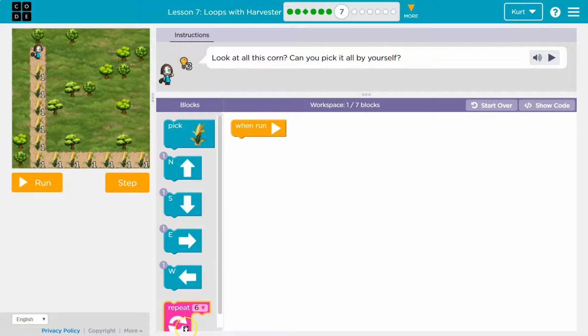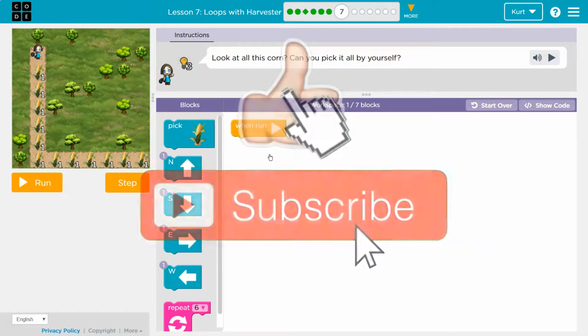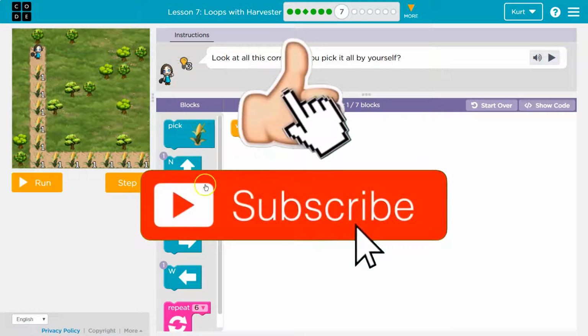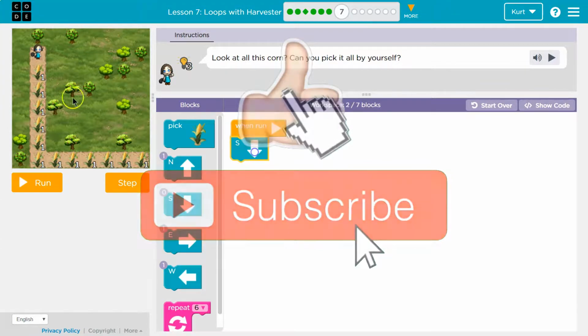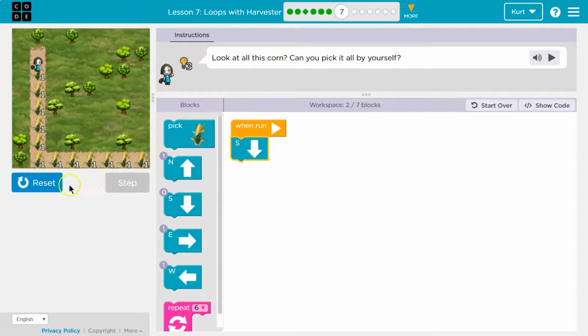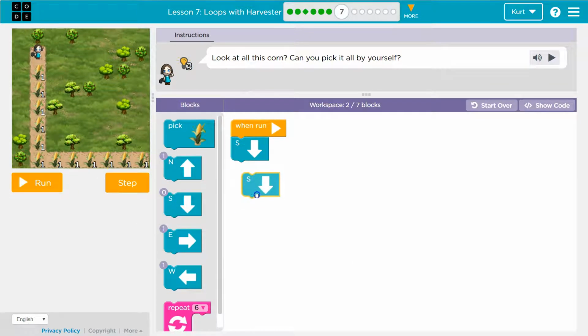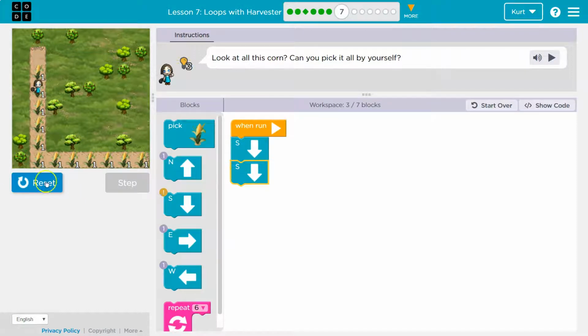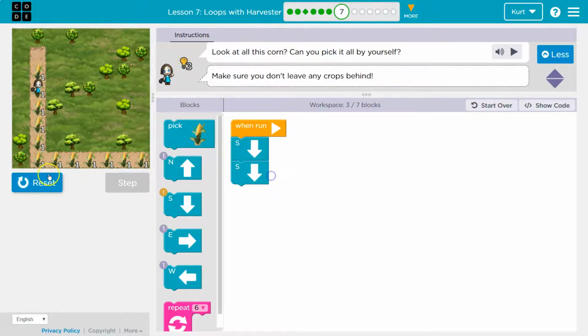Alright, so I bet we need a repeat block, but like always, I'm just going to start laying out the program and kind of break the rules at first, because it's good to test. So I know I need to go south. And then I need to go south. Oh, look, I'm leaving corn behind. I'm getting ahead of myself.